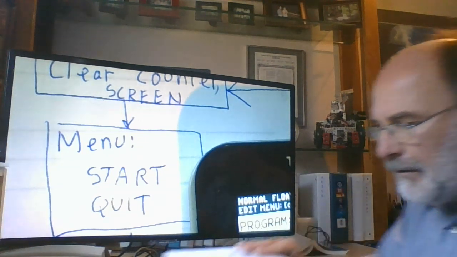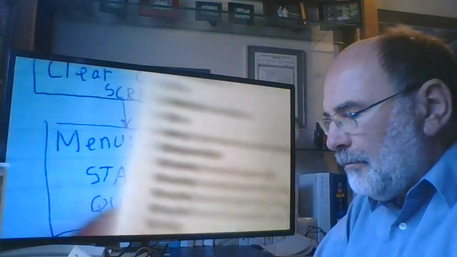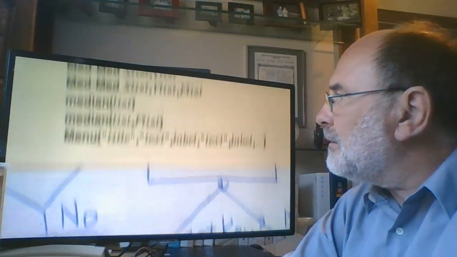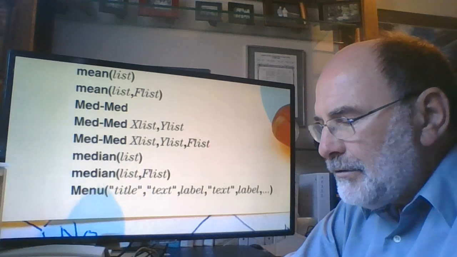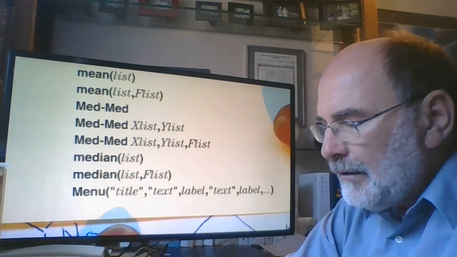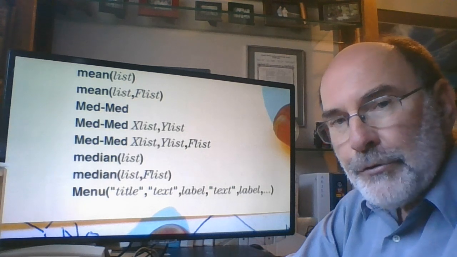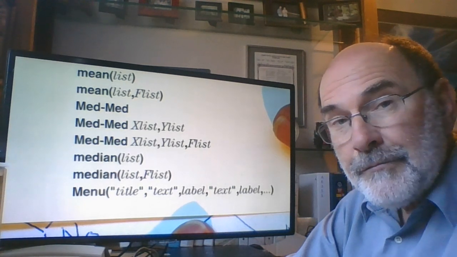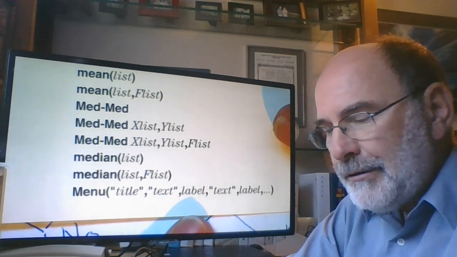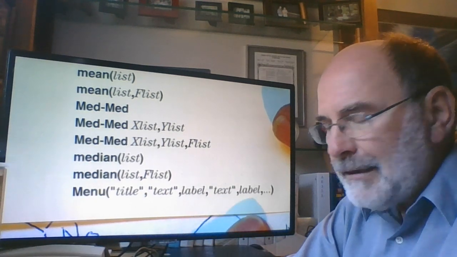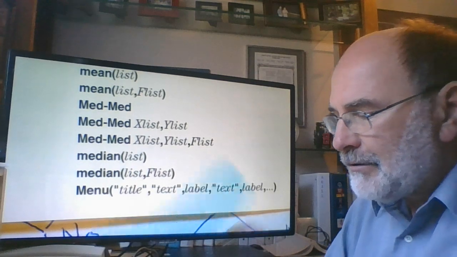Here it is. So a reminder for menu, the format is, in quotes, have some title for this, comma, and then a title for the first choice, a label for where it goes to if you choose that choice, a title in quotes for the second choice, and a label for it to jump to for that second choice.